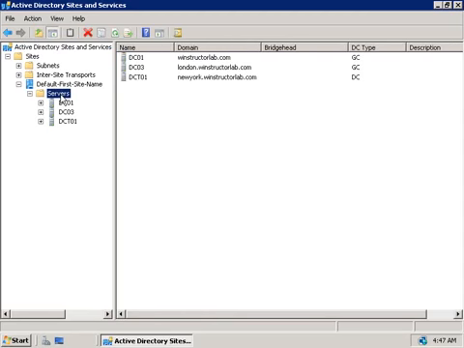So first, let's define our sites. I've got 3 domain controllers here, and if we click on the Servers container, you'll see over here on the right that our server DC01 is my domain controller at head office. We've got another server here, DC03, which is the domain controller in my London domain, and DCT01 is the domain controller in my New York domain.